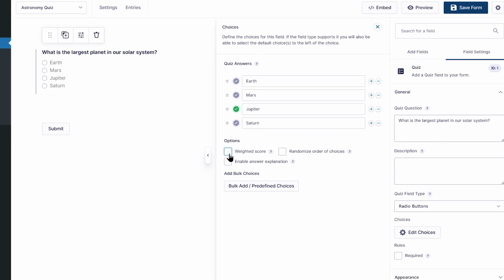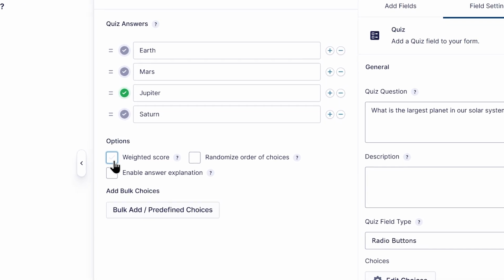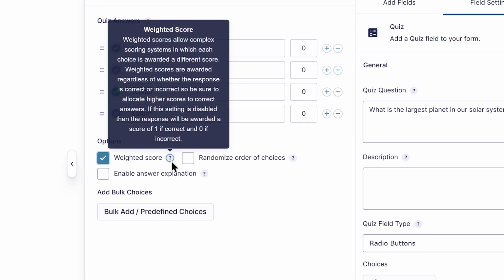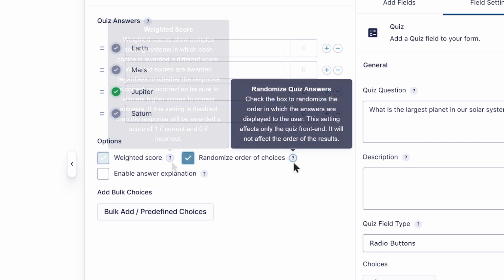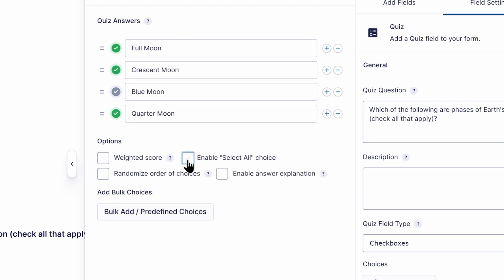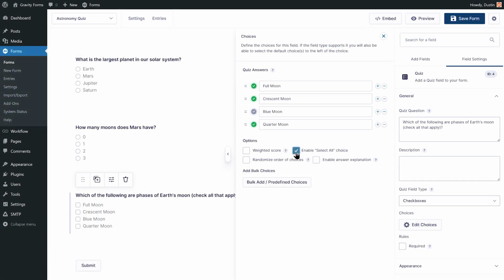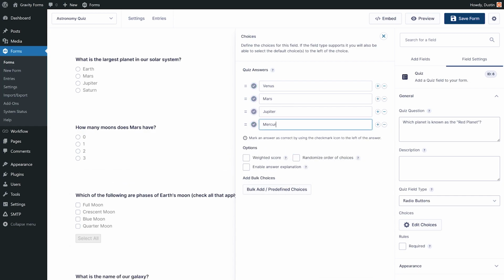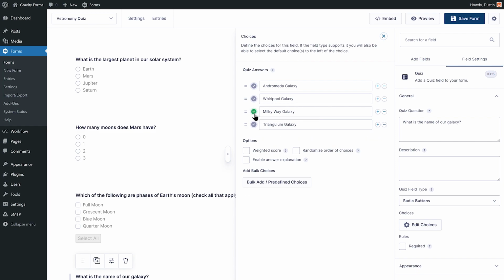I also have multiple options I can configure for each question, including the ability to use a weighted score, randomize the order of the choices, enable an answer explanation, and, if using the checkboxes quiz field type, enable a select all choice. I can repeat this process to add as many quiz questions to my form as needed.